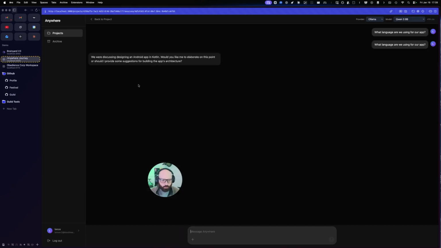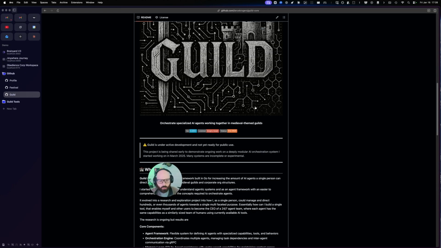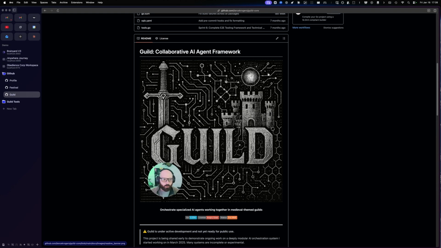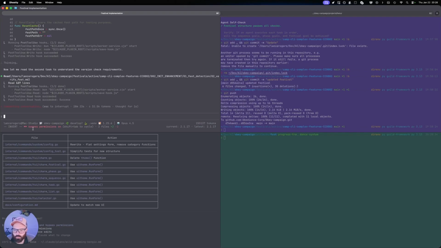In this first session, I discussed an Android app, and then I asked the second one, what language are we using? So we're pulling from the shared memory that we were using Kotlin. Guild itself, while it's not a finished project, the components in it are pretty good, and the R&D that went into it has allowed me to just build things like crazy.